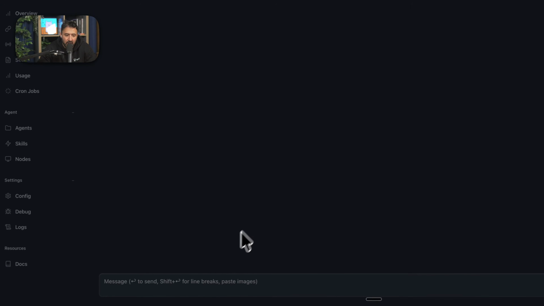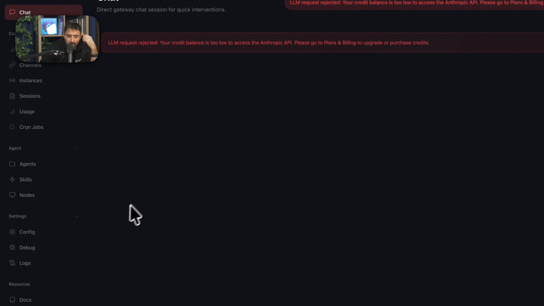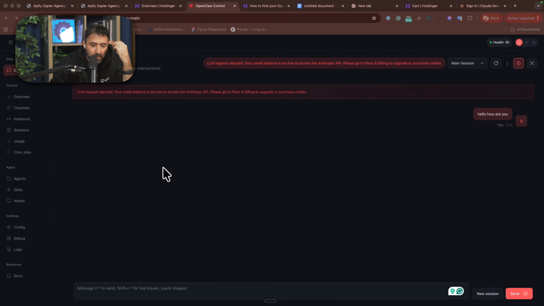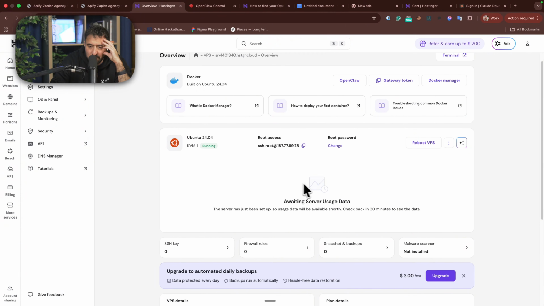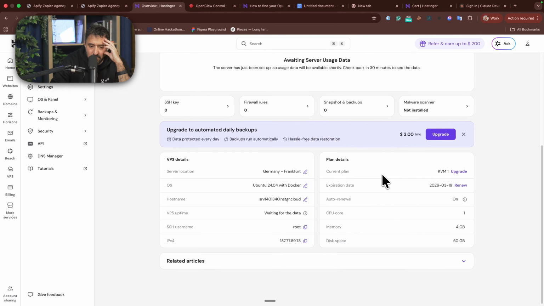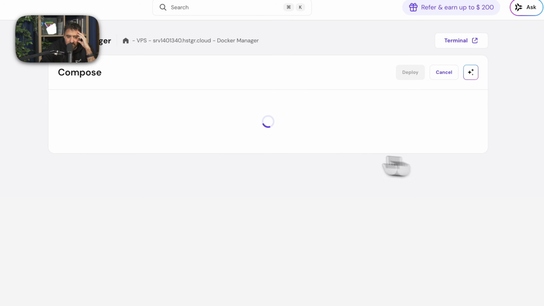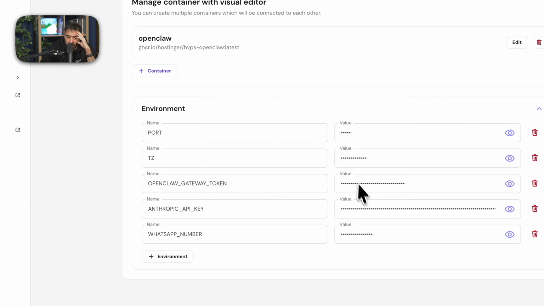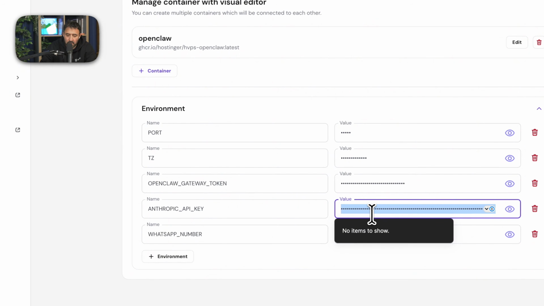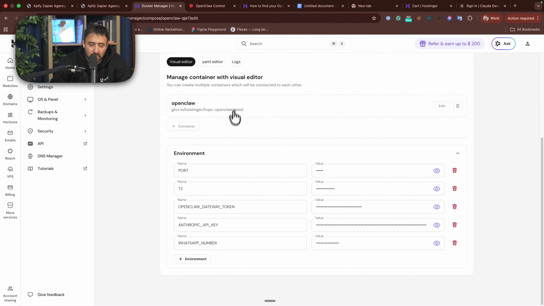It's finished. Now I have my OpenClaw. Hello, how are you? Oh, that's embarrassing. Looks like I used the wrong Anthropic key. That's not an issue. If you want to change any environment variables, you can go back to where you have the OpenClaw. Just go to Docker Manager under Projects. Click on your instance. Click on Manage. And your environment variables are actually here. So I have another key. I'm just going to grab that and paste it there and just save and deploy. And that should add your new token.